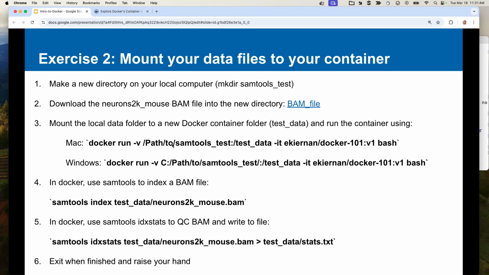So here you're going to have to change the path to samtools test to be the path to where it is on your machine, and it needs to be an absolute path. So we're going to change that. But basically what this command is going to do, it's docker run, which is going to create a running container. Again, we have this -it flag here, which is going to put it in interactive mode. But the new part here is this -v with the path.